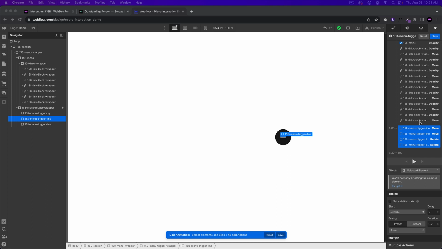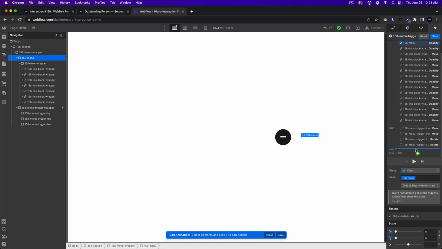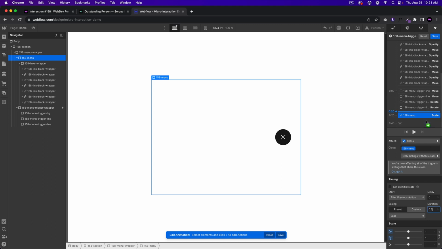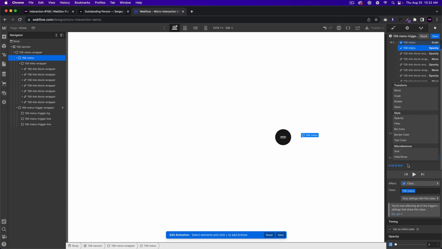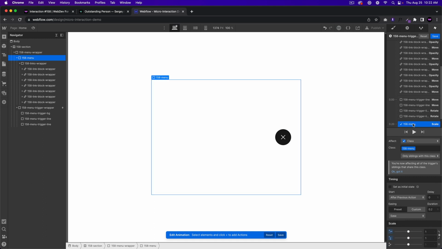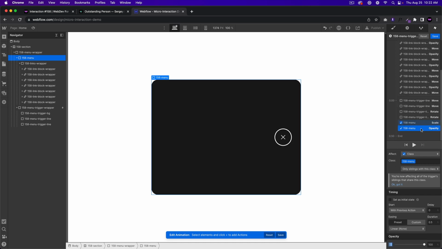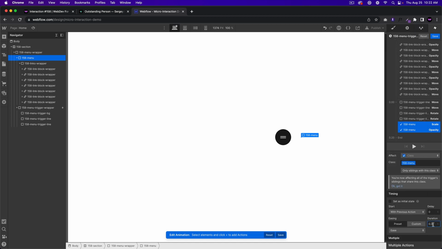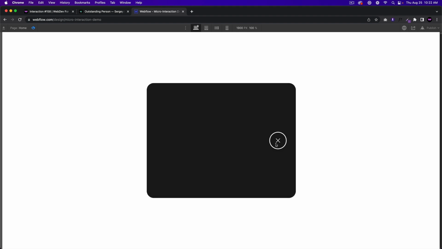So now let's scale back the menu. So I'll select the menu. We'll say scale. We'll scale it back to 1 with an easing of ease and a duration of 0.2. And then we will set the opacity of the menu. So we'll select opacity, we'll set it to 100%. And we want all this to start together. All right, so let's just make sure the easing here is ease for these two, and duration is 0.2 seconds. All right, looks good. There we go.